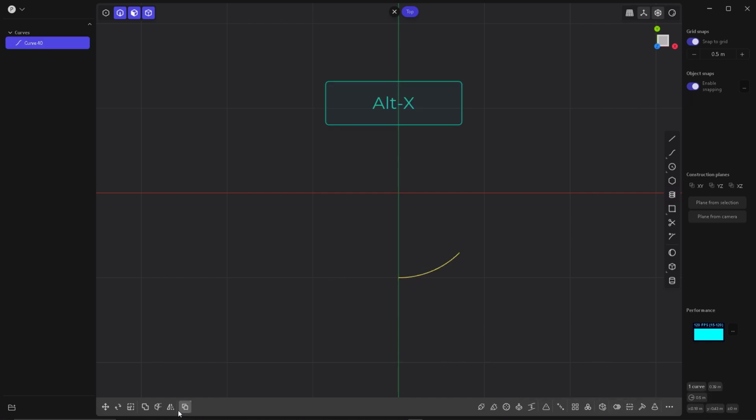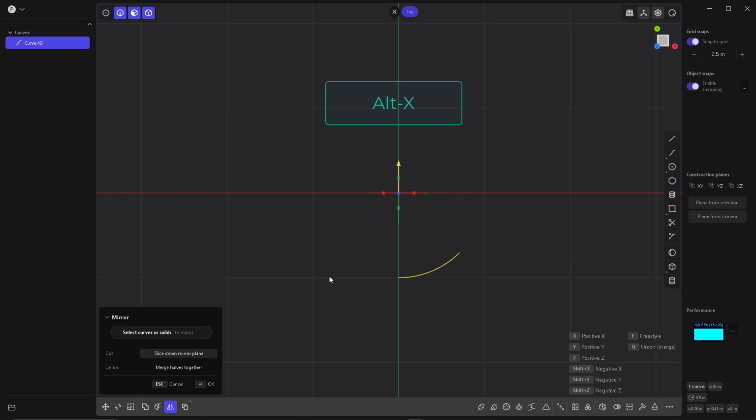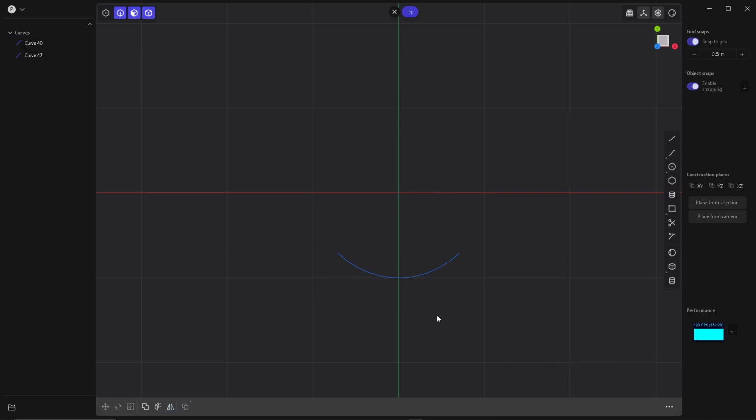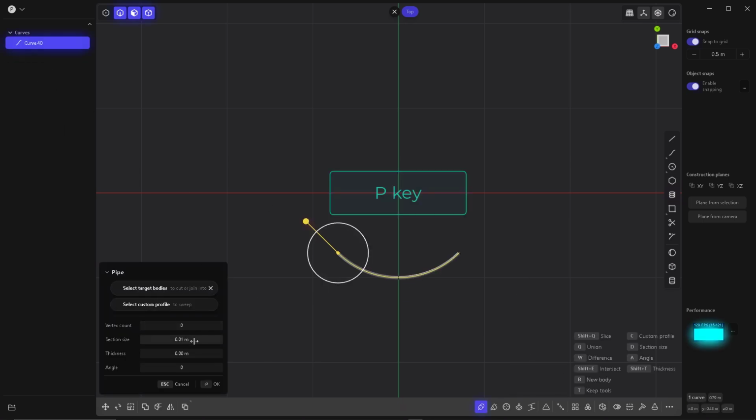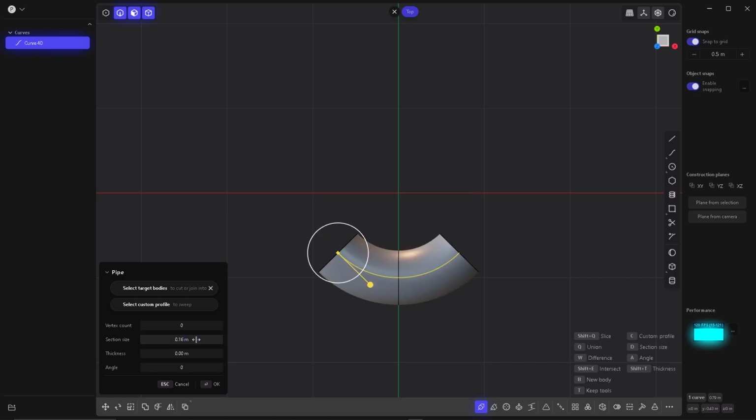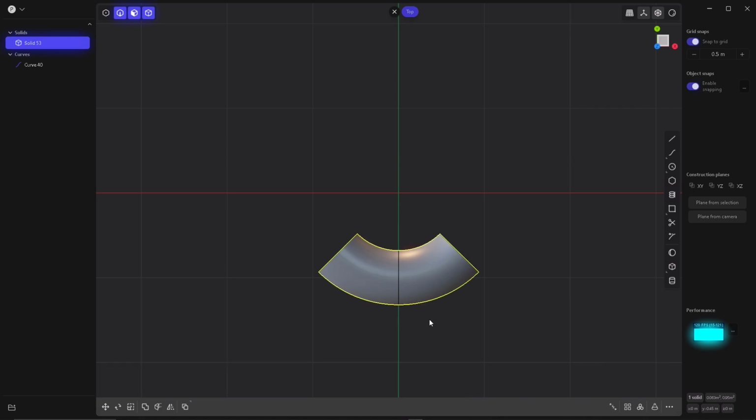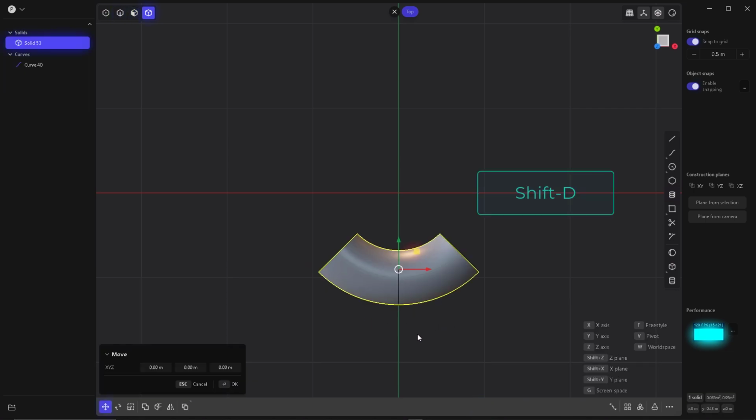Now select this curve and click on mirror and mirror it across the x-axis. There we go. Then select both curves and click on join and you will end up with a single curve. Then select the curve and hit B on the keyboard and just give it a value of 0.16 and there we go.